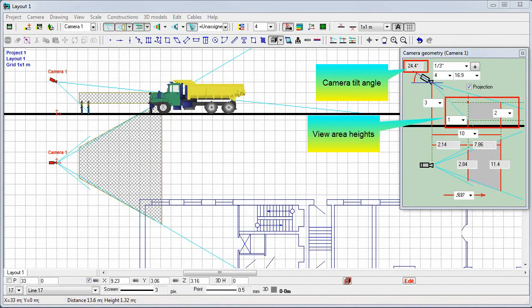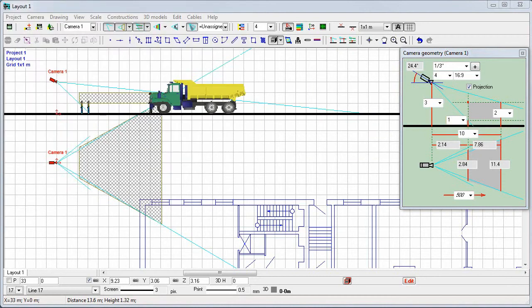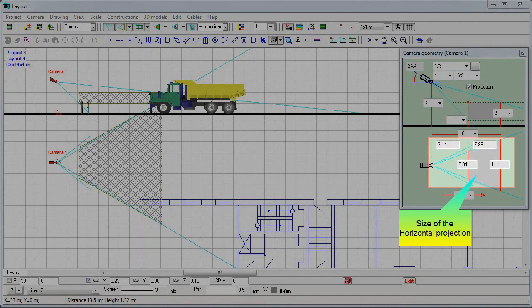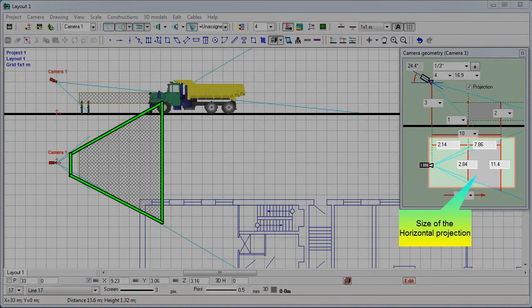The limits of the view area in height are determined by heights of possible targets. It is not recommended to change them unnecessarily. The parameters at the bottom of the box are obtained from calculation, dimensions of the view area horizontal projection that we see on the layout.